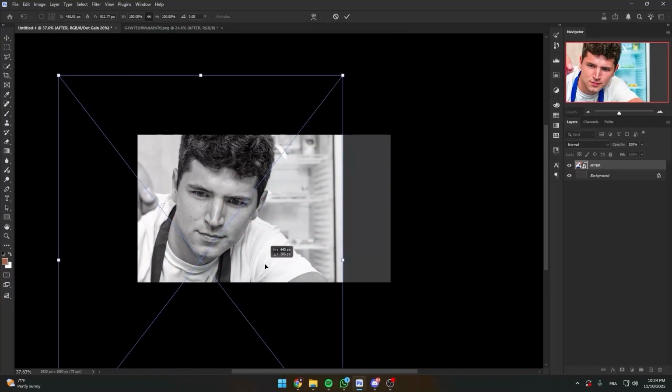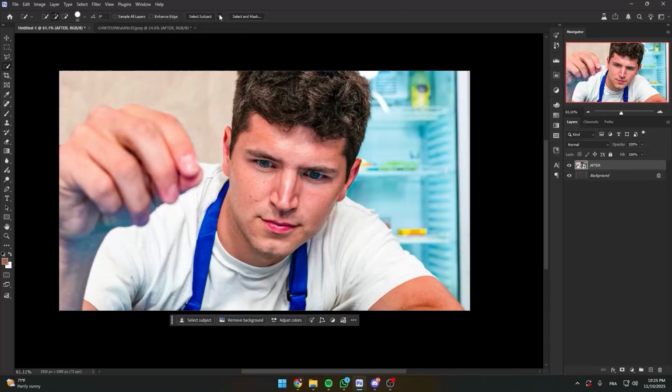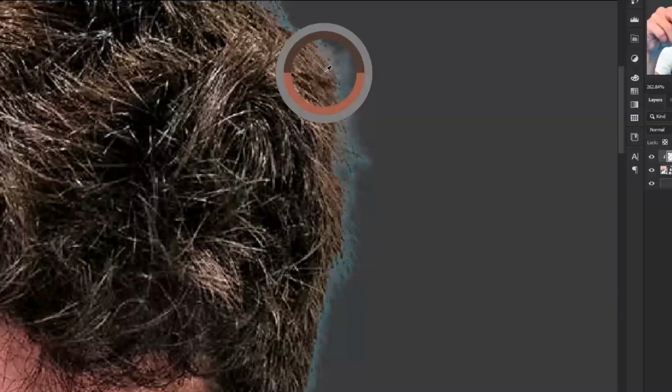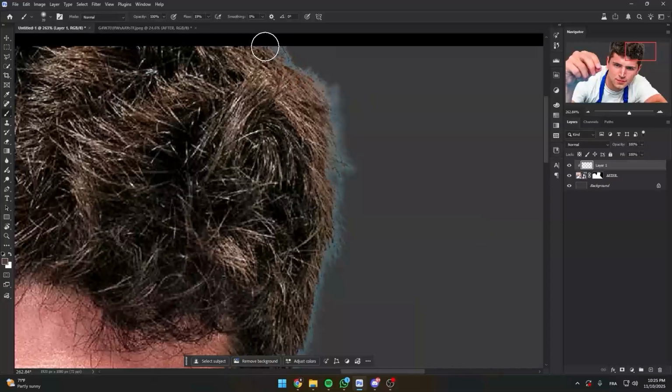So let's zoom in a bit and run Select Subject. Once that's done, take your time refining the hair, especially fixing uneven colors with a painting brush. This part is small, but it makes a big difference between a high quality thumbnail and a poor quality thumbnail.